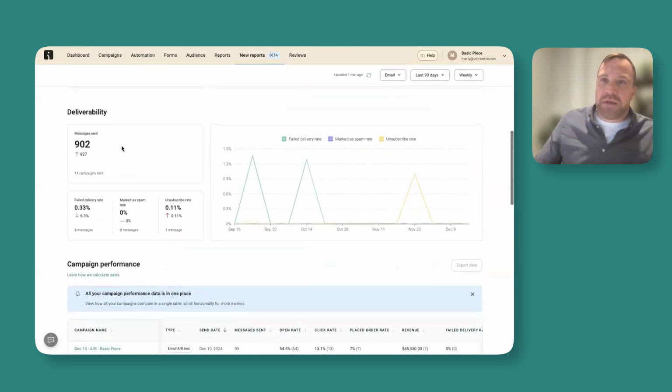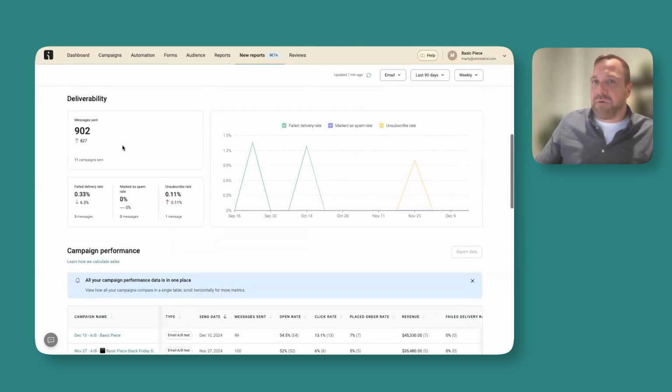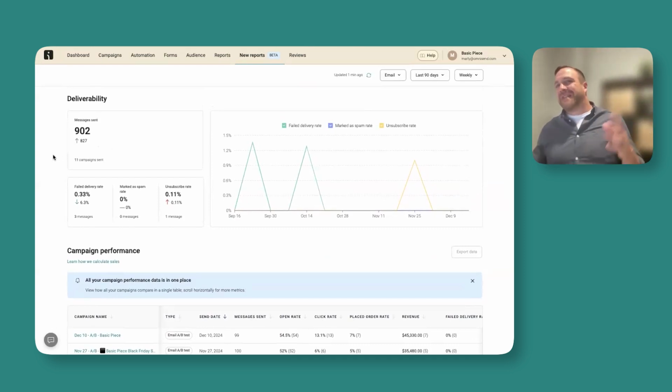Another big addition here is the start of our deliverability reporting. You've probably seen it over the last, say, 9 or 10 months.